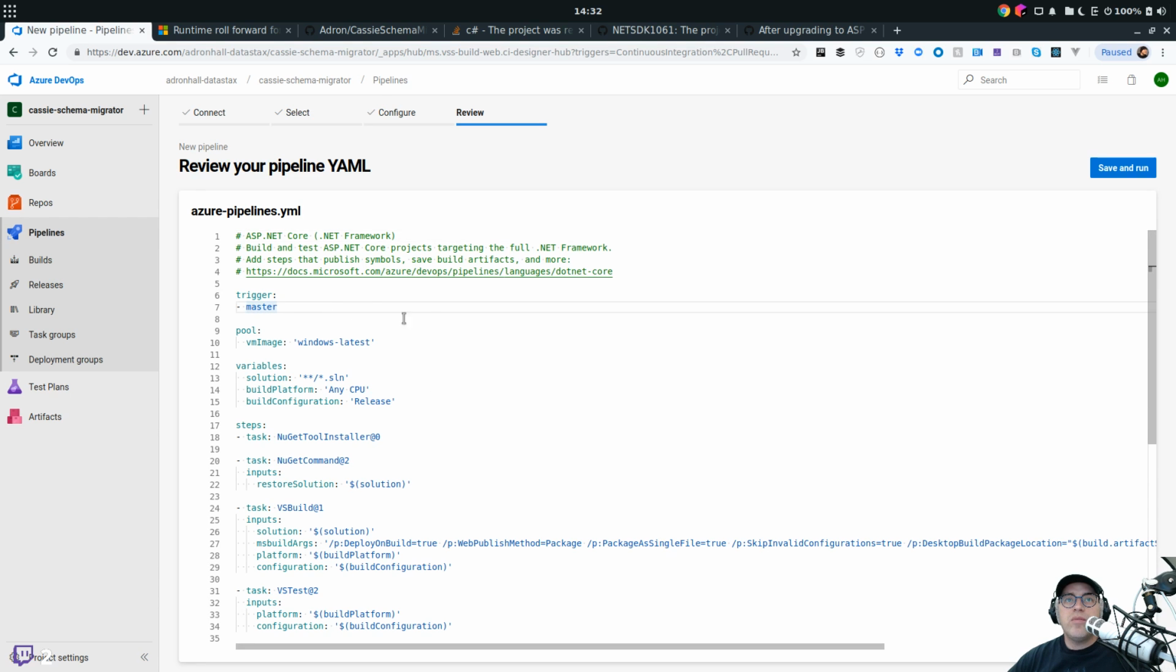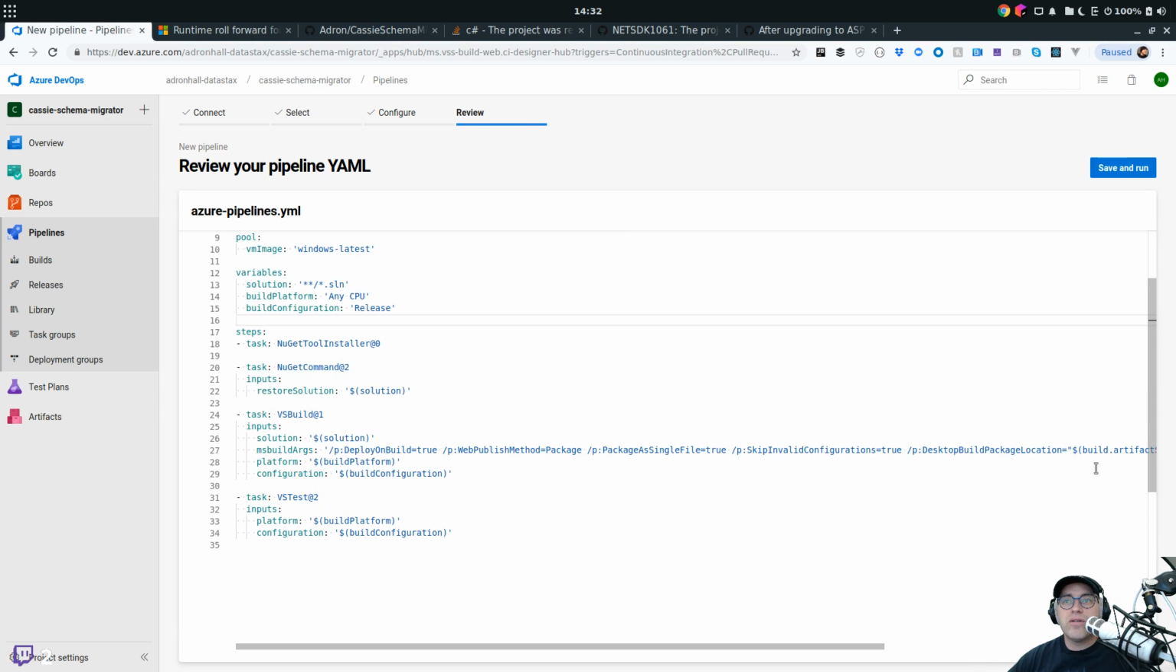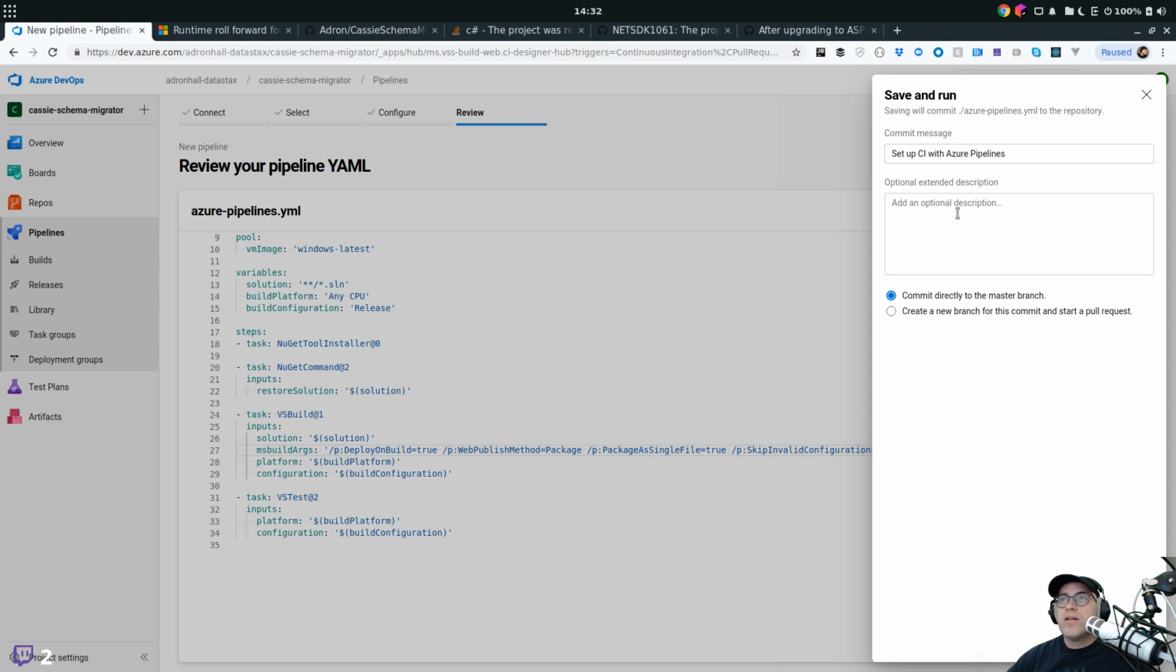So VM image, Windows latest, solution file, NuGet tool installer, input, solution file, MS build args, platform, blah, blah, blah. So I guess that's passed on from whatever. So let's go with that and give it a try. Set up CI with Azure Pipelines. Let's do Cassie schema migrator build.